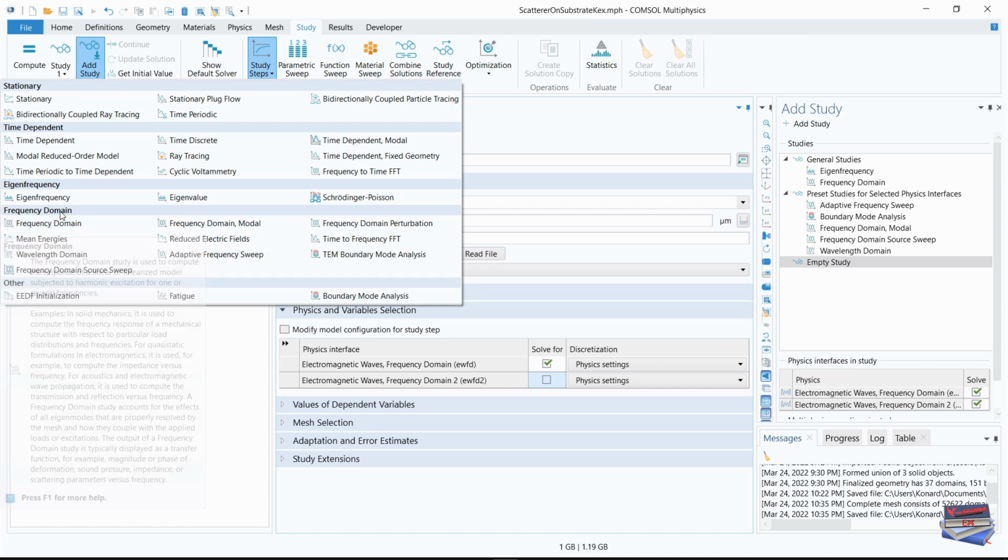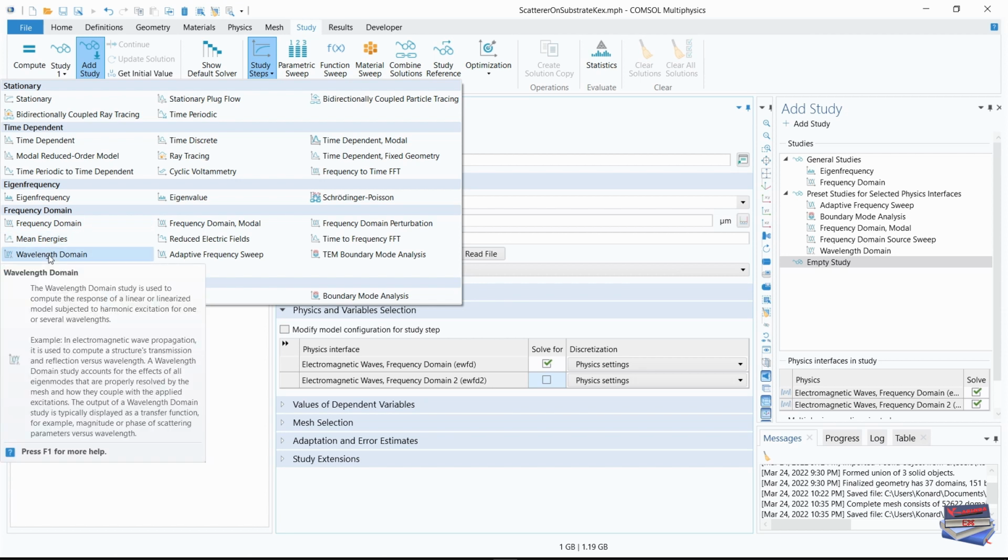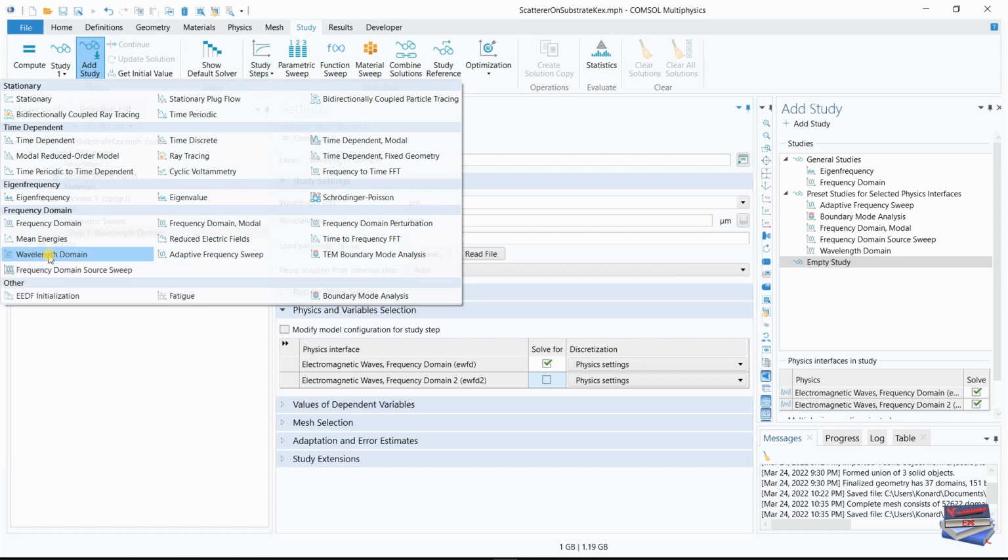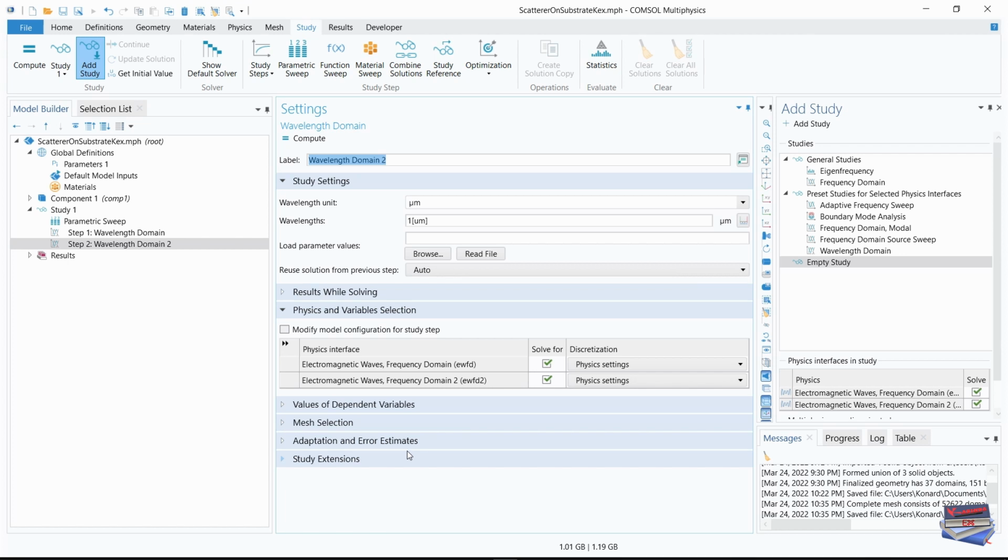Frequency domain wavelength. Okay, and we're going to give the wavelength the same parameters, and this time we need to clear the first one.